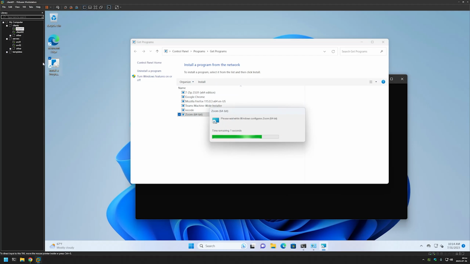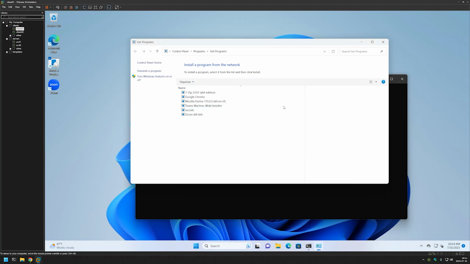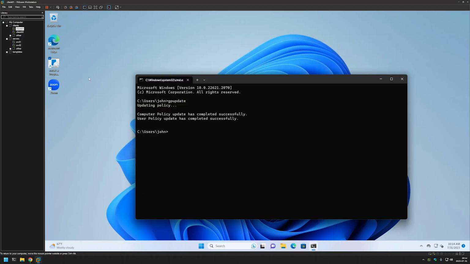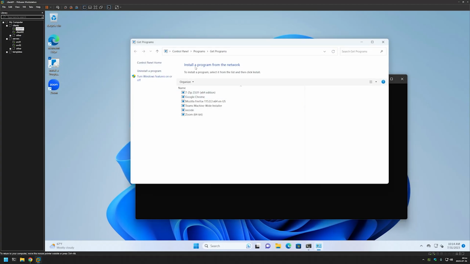And as you can see, the icon in Windows 11 is a bit different than we saw in the server. And now we have our Zoom installed. So now every time our users want to install something, they can just use this icon to access the available software. And that's it for this video.